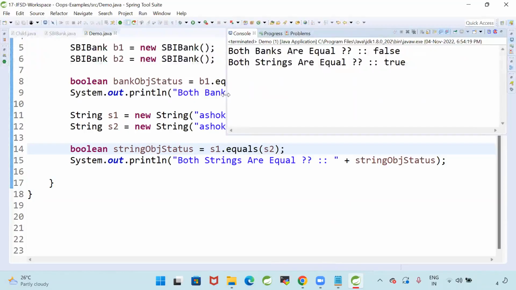False and true. Why not true, true? Why not false, false? The method is the same. That is the point. When I compare two objects, it should say both are the same or both are false. But what output am I getting? False and true. For SBI bank it says false, but for string objects it says true. Understand my point?